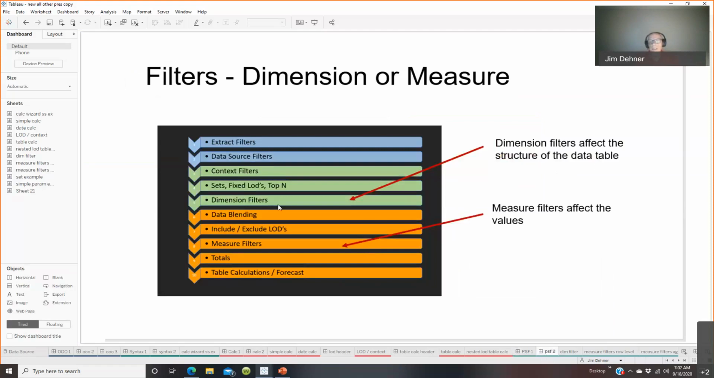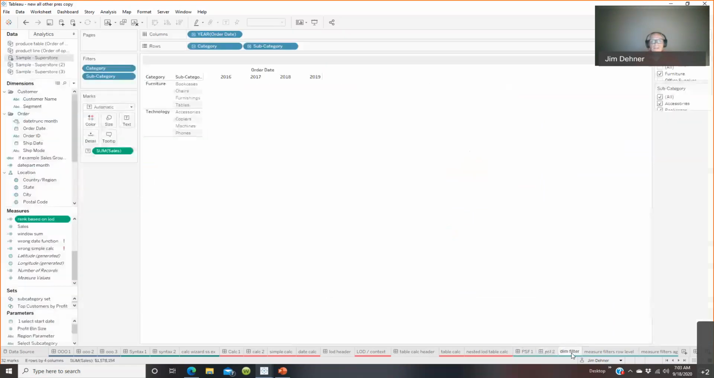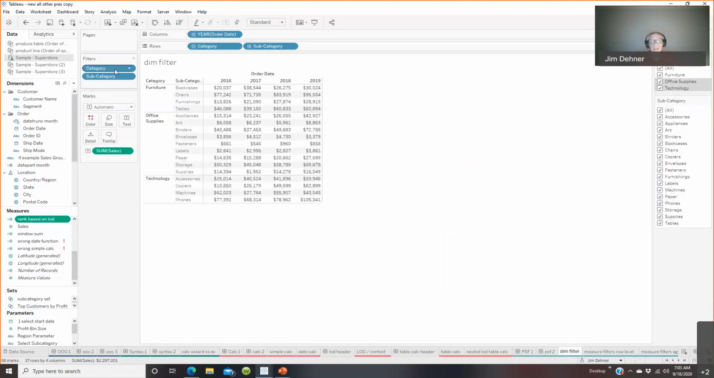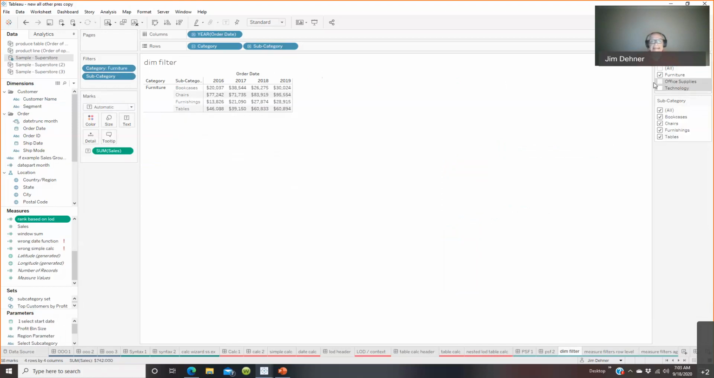2 types of filters. Dimensional filters apply to the 5th step of the order of operation. They change the structure of the table. Measure filters apply to the values in the table. Dimension filters, you're very familiar with these, you've used them. A dimension filter, very quickly applied. You drag the pill to filters, open up the filter menu, and you can deselect or select any of these categories.